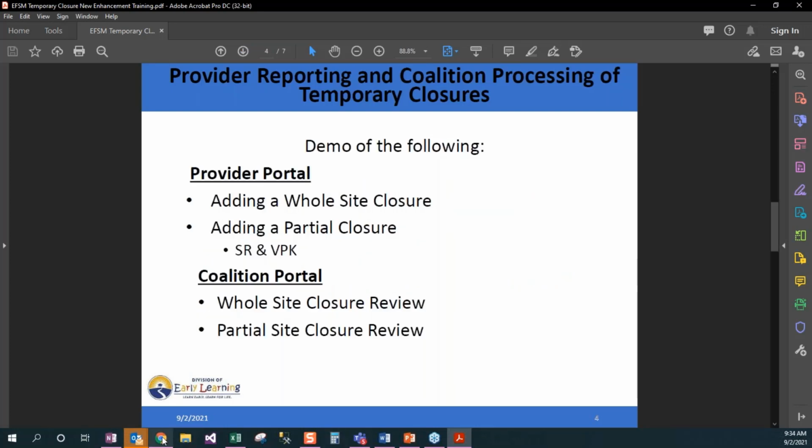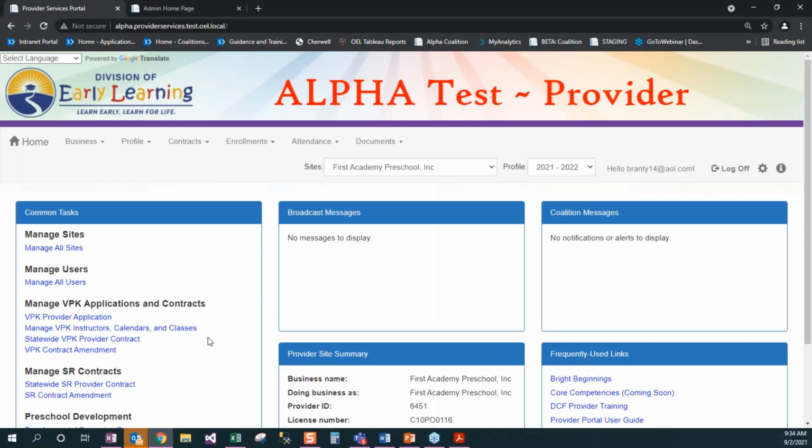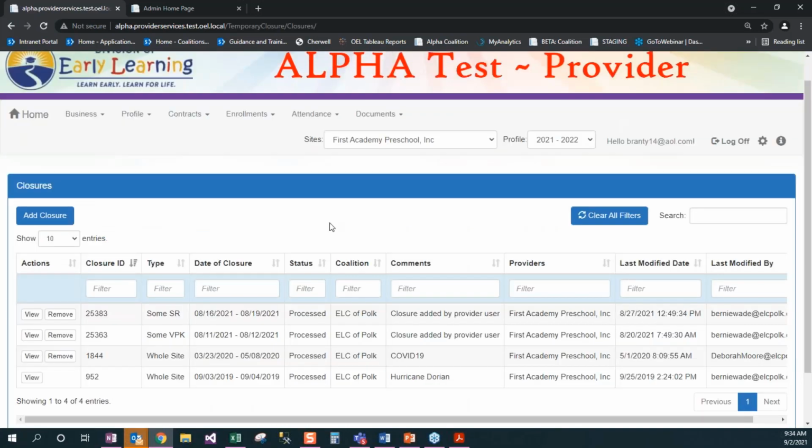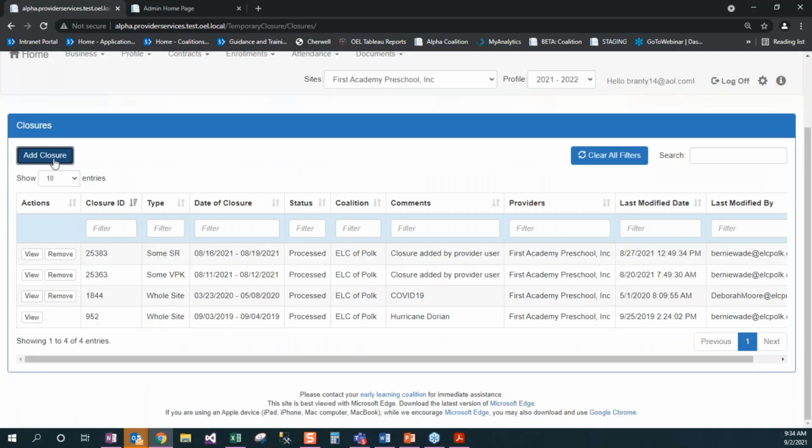All right, I'm gonna go ahead and hop in. We are using our alpha test environment, so all the data, child's names are scrambled. So I'm gonna log in as a provider. I'm gonna go to attendance, temporary closures. Then I'm gonna click add closure.